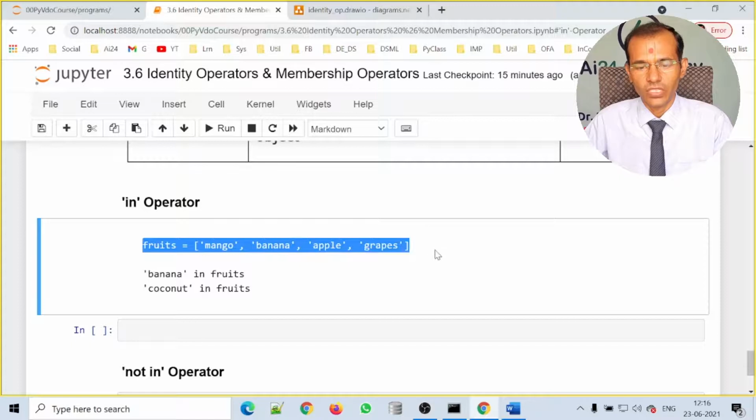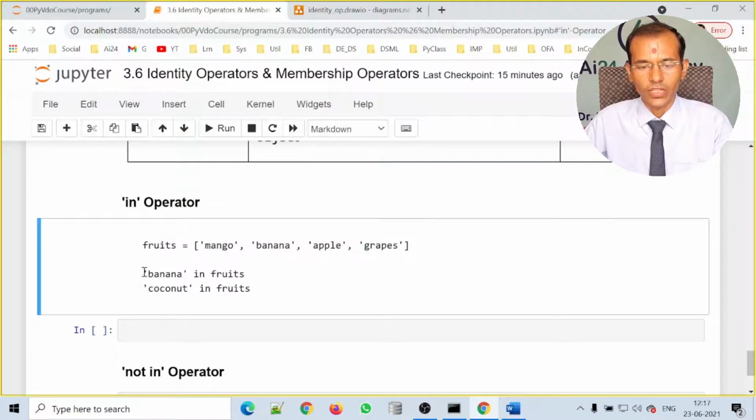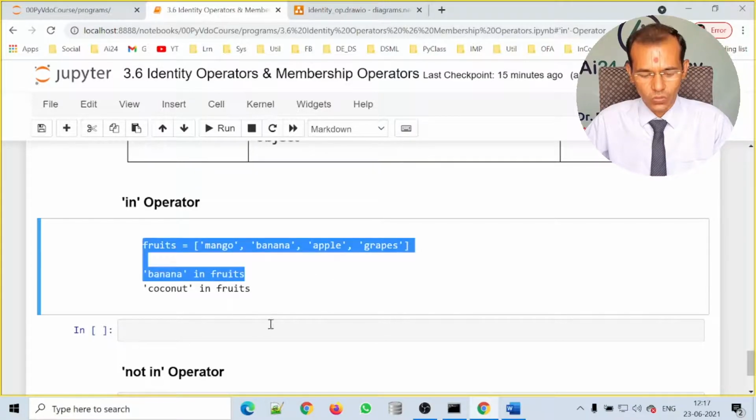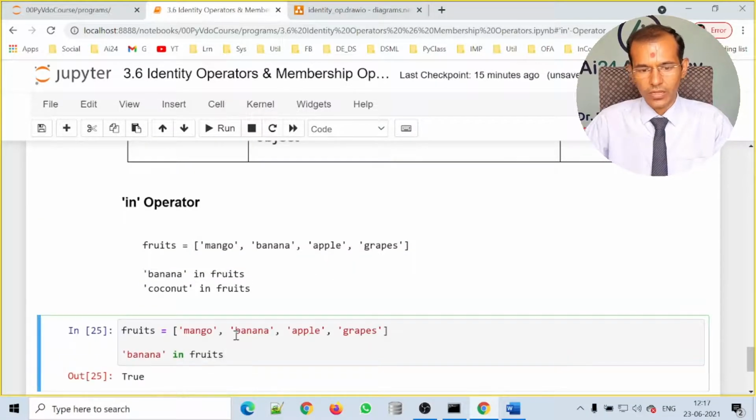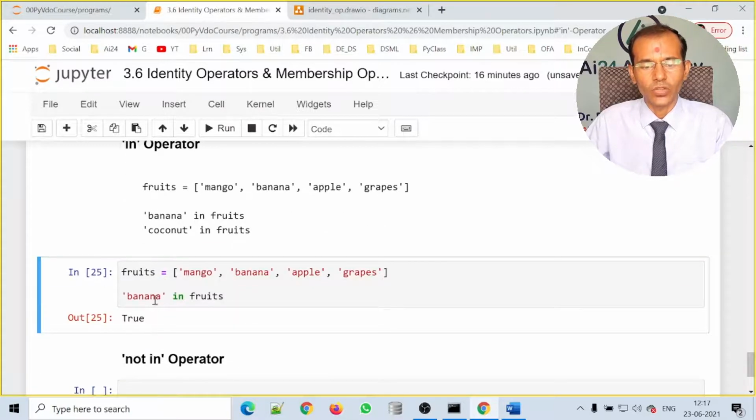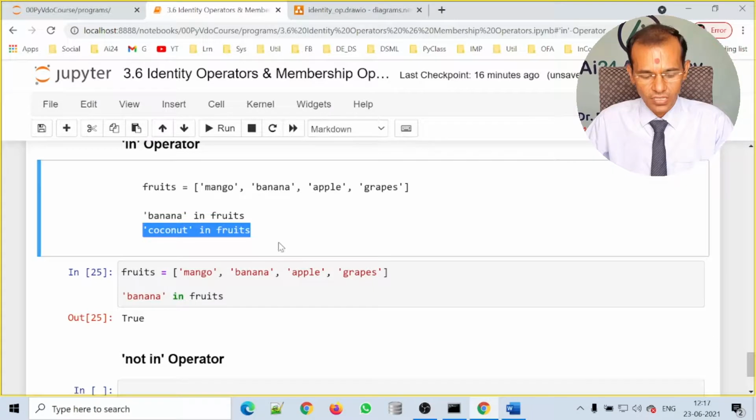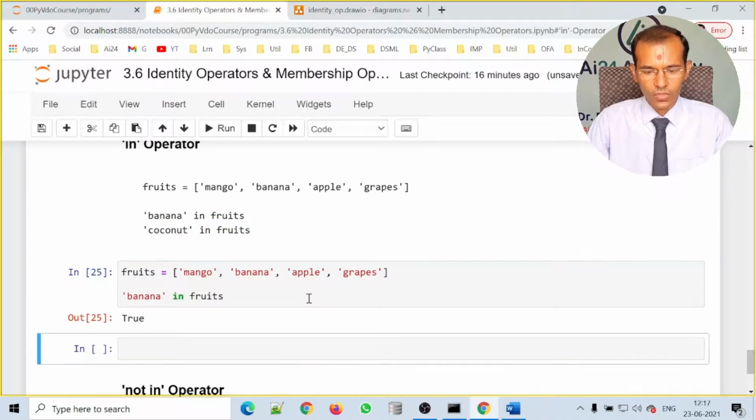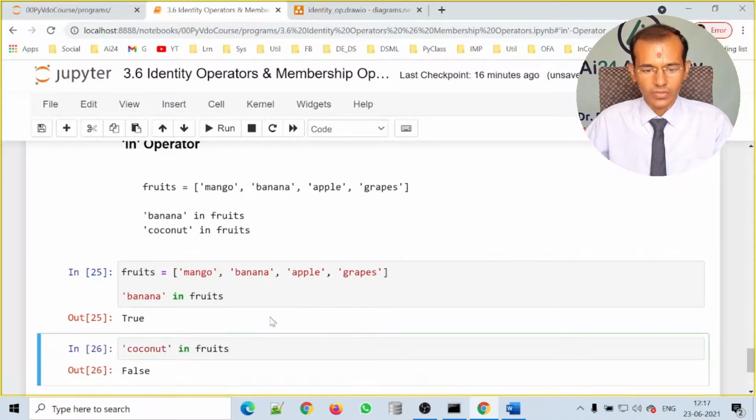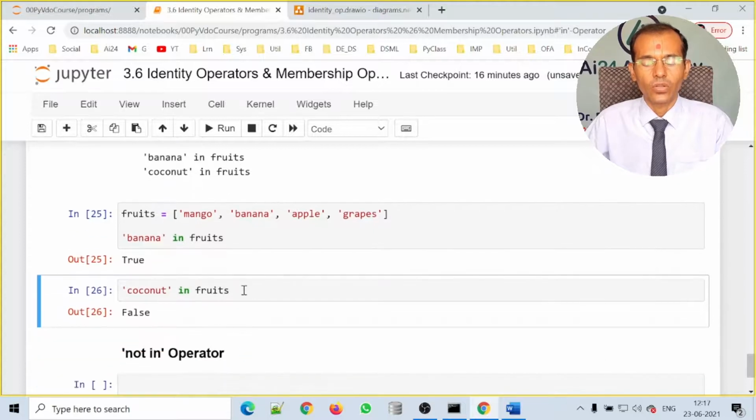Here we have a list of fruits. We can use the in operator like this. We can check whether banana in fruits, meaning we are checking whether banana is present in this particular list or not. Now let us copy this one over here and now let us run. So it is returning true because banana is present within this, right? But if I check like this, say for example over here, we can see that coconut is not in this one.